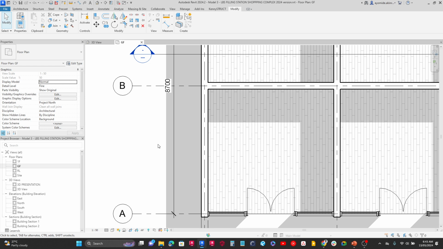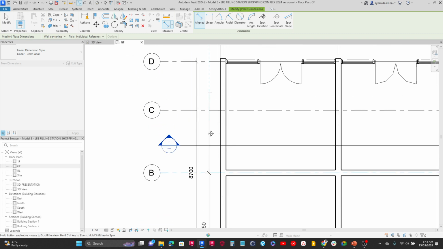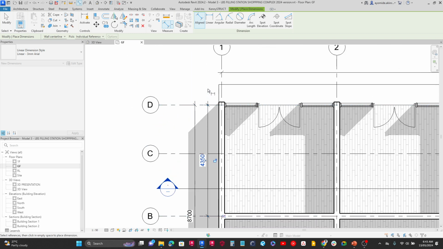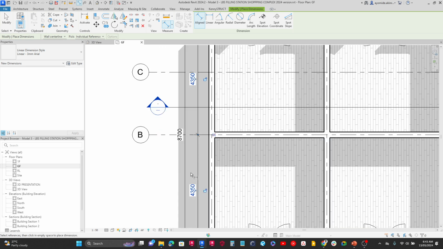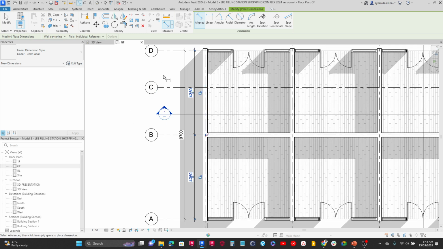All I need to do is simultaneously press DI on my keyboard. I can see that the dimension tool is now active. I can go ahead and click on the references that I want to measure, so from this grid line to this grid line, between the center lines of the walls. And I can see that this has a width, or length in this case, of 4.35 meters. Likewise, this room also has 4.35 meters.